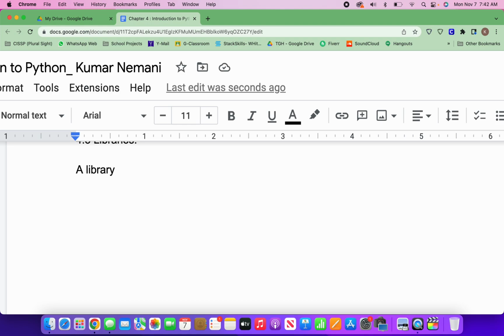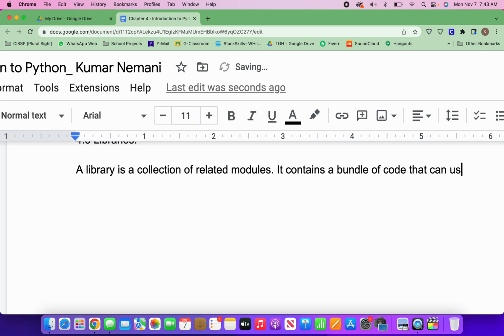A library is a collection of related modules. It contains a bundle of code that can be used repeatedly.